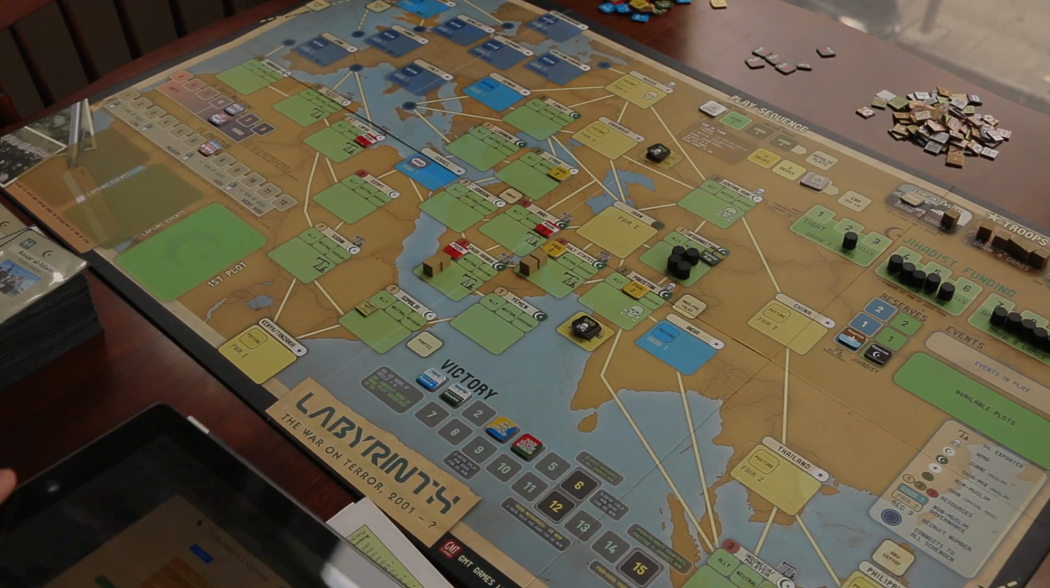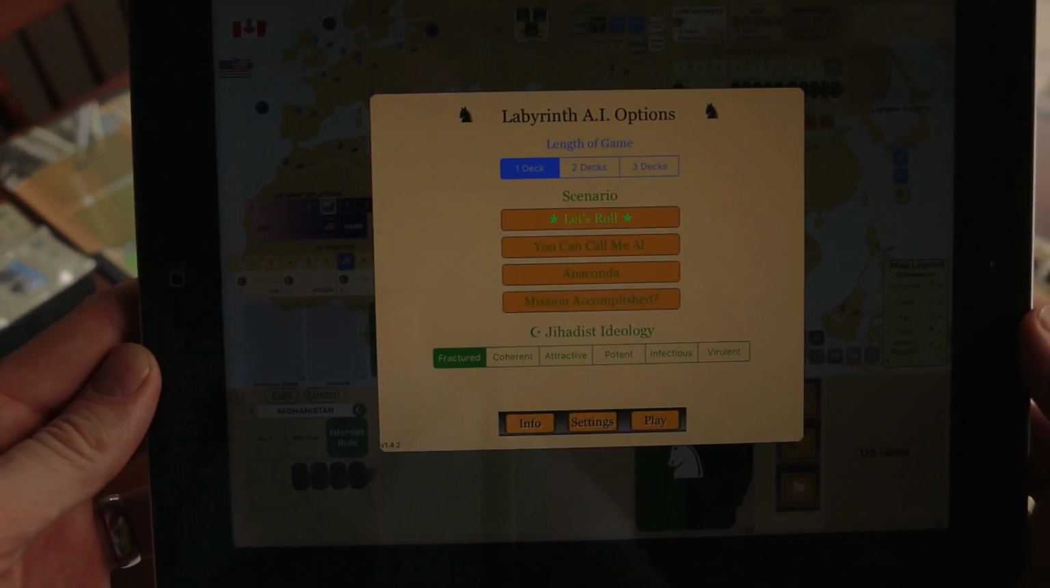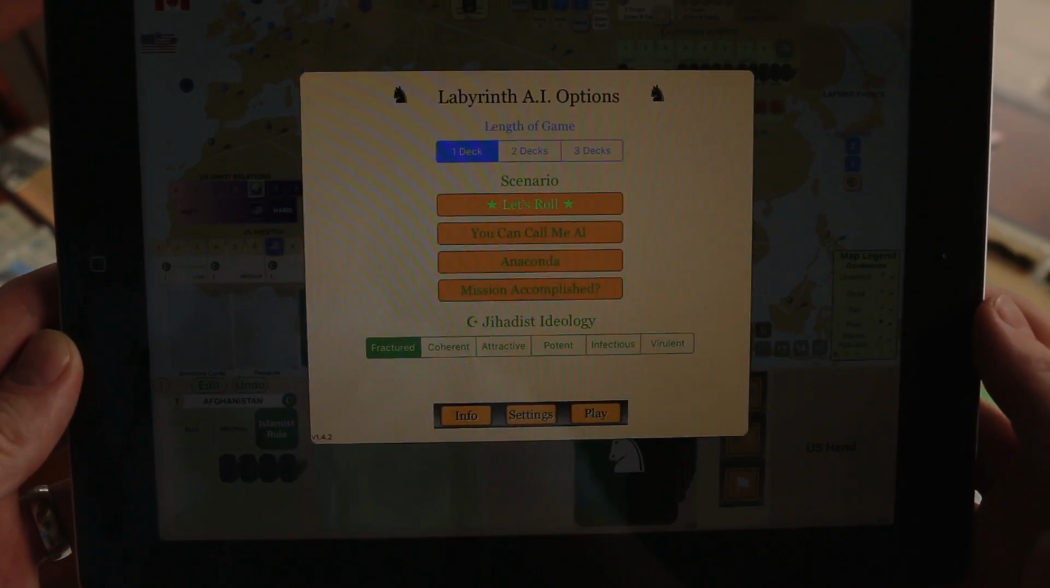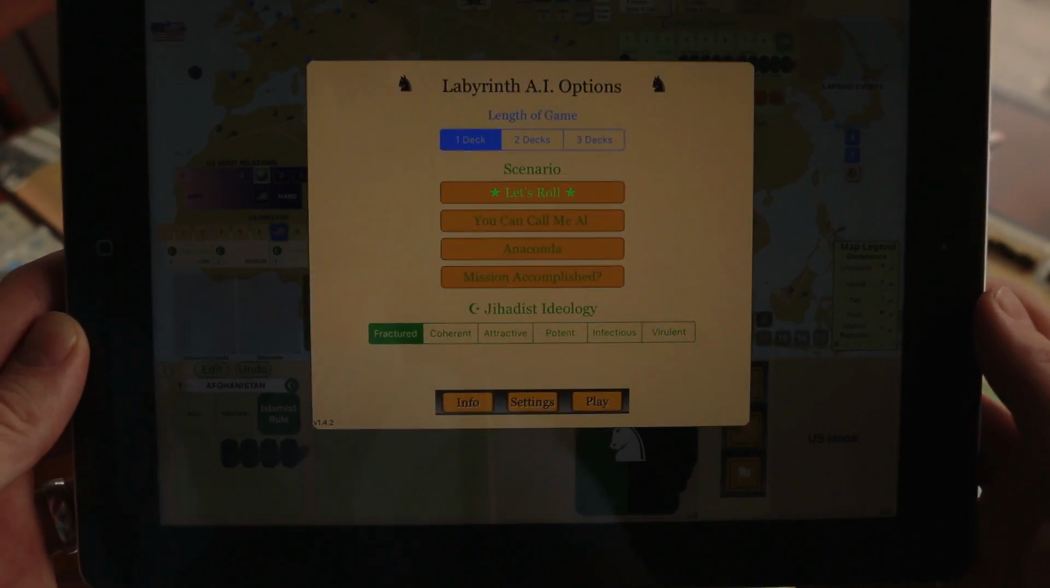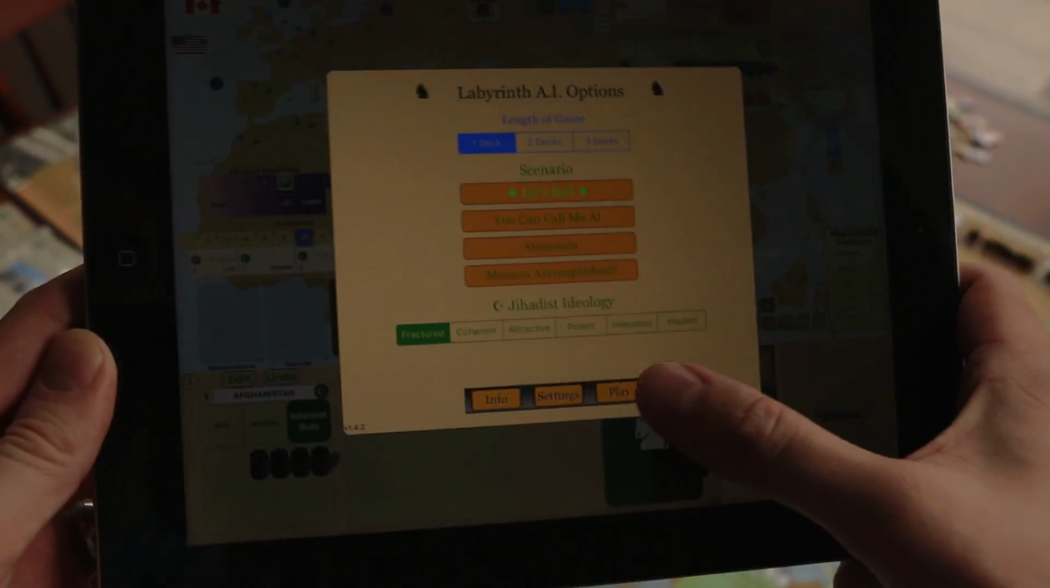Okay, just to get things started, I'll show you how the app looks. This is not going to look great on the camera because it's recording a screen at a different frame rate than it's recording, but this is what it looks like. It's the Labyrinth AI. You get to choose the length of the game, 1, 2, or 3 decks. You choose the scenario. You choose the jihadist ideology, which is basically the difficulty level for the AI. And then you have info, settings, and you can play.